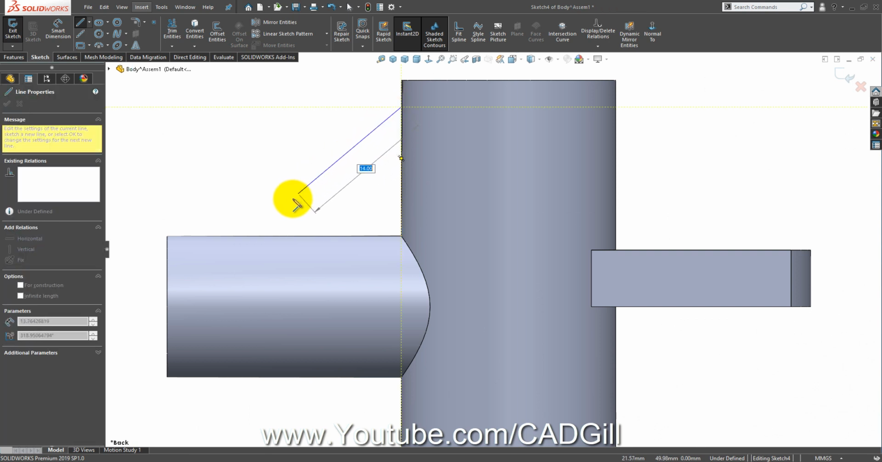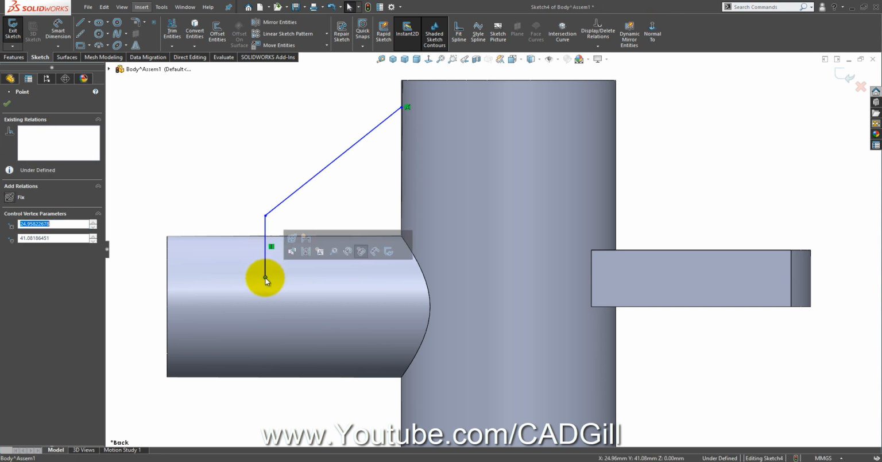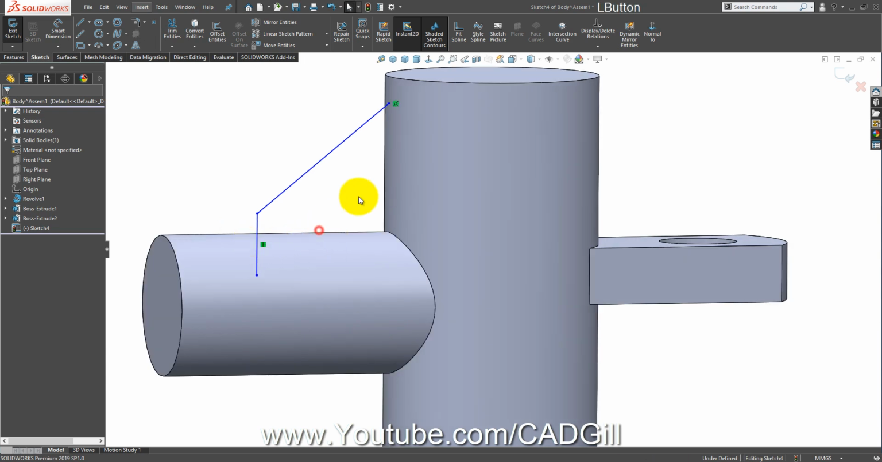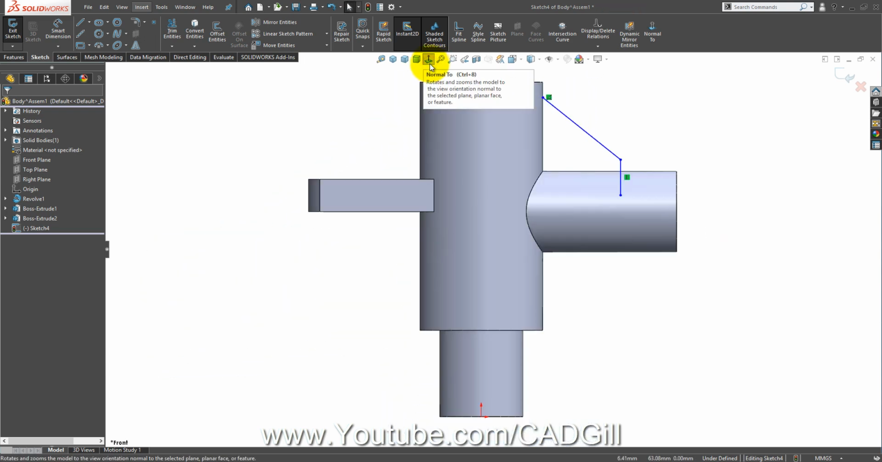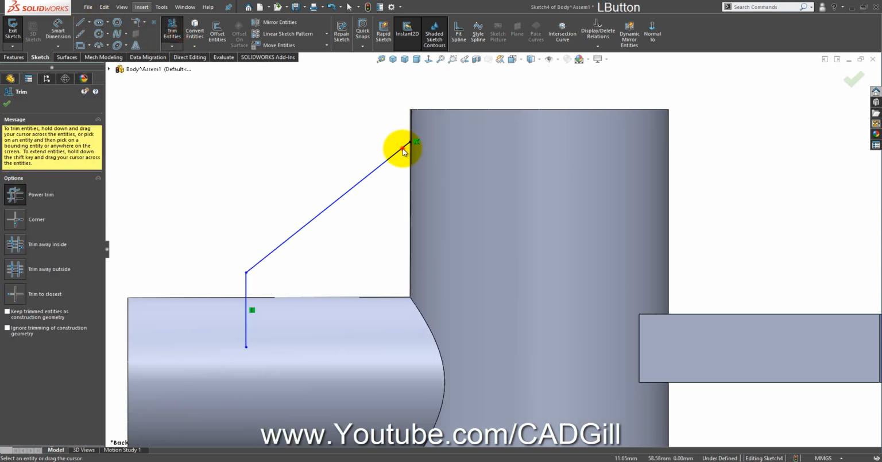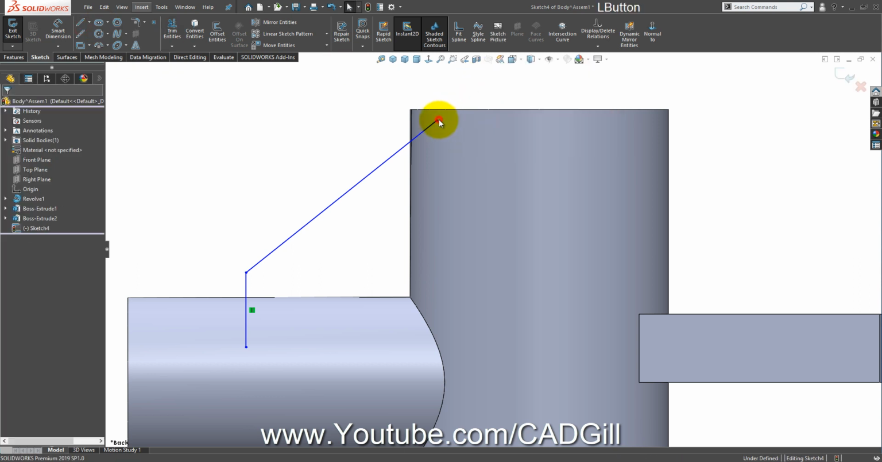Okay, the sketch is something like this. But let's not make this coincident here. Let's move this inside, because otherwise if I made it coincident on this cylindrical face, we will have a zero thickness error. So let's make this coincident here.